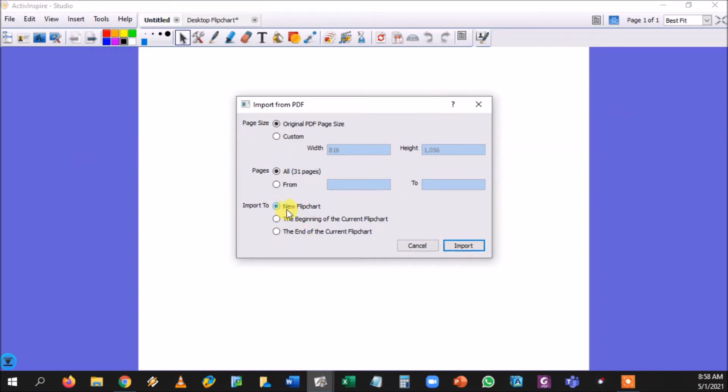And you want to go to new flip chart. You don't want to add it to any current flip chart. You're going to want to make it a new tab, basically, kind of like how a new tab works in Chrome, or whether you're in Mozilla, you could just click and browse back and forth. It makes it a lot easier.